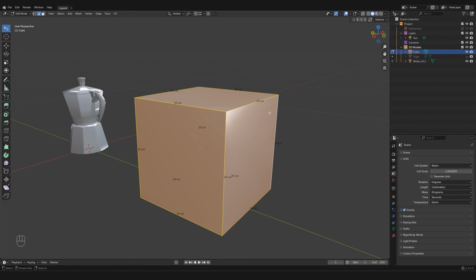And as you can see right now, it is expressed in centimeters. That is because in our properties panel, under the units for length, we have chosen centimeters. But you could turn this all the way down to micrometers.